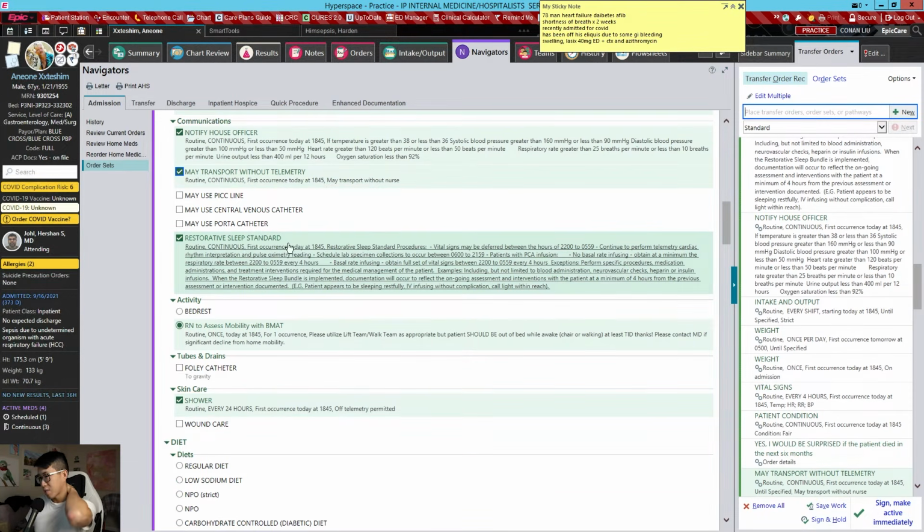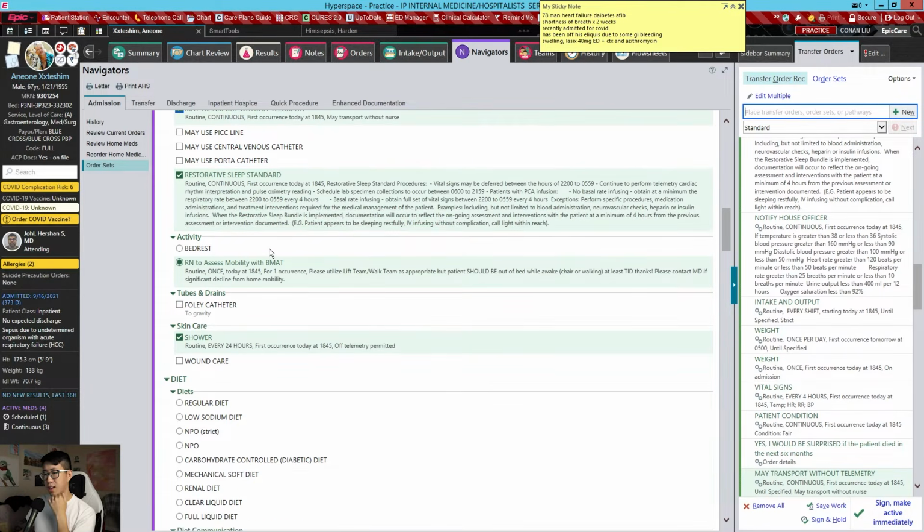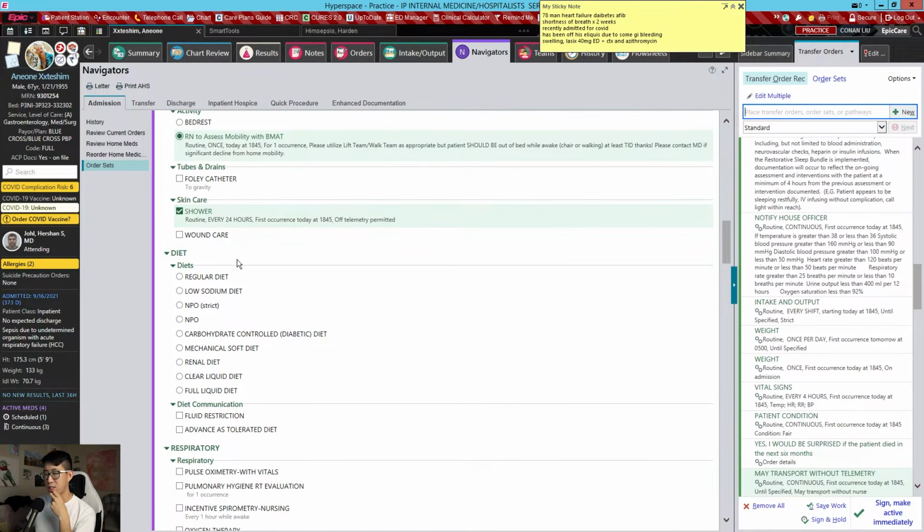This restorative sleep standard is basically minimizing vitals checks and lab checks between 10 and 6 a.m. And then nursing to assess mobility to see if the patient can be mobile on their own safely. Here's Foley catheter if you need. A shower I always check.